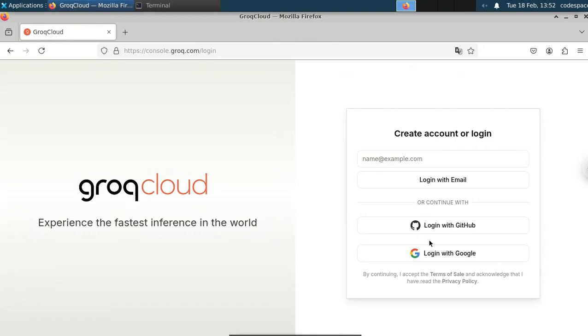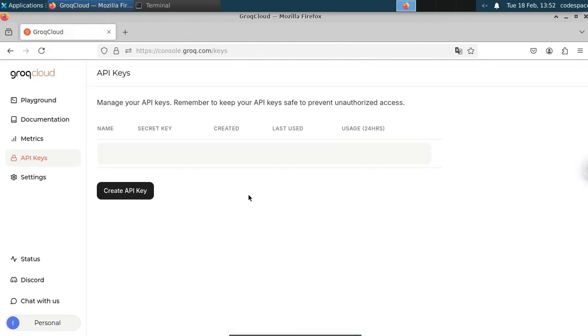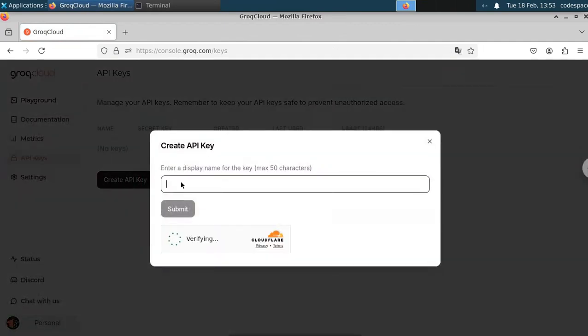You can see that authentication is required. Just click on login. I'm gonna log in with the Google account. Let me select my Google account. Here click on continue. Now we have successfully logged into the Groq account. You can see that we have an option called create API key. So we have to create the API key on this Groq so that we can get the Llama 3.3 API models. So just verify that.